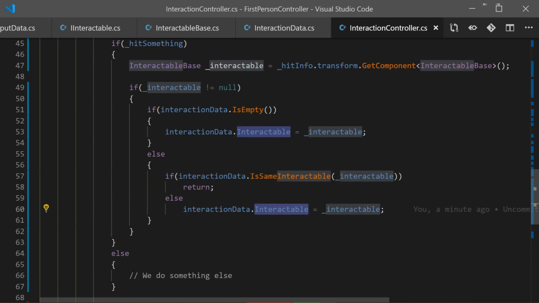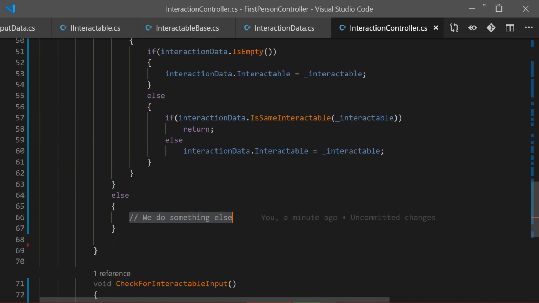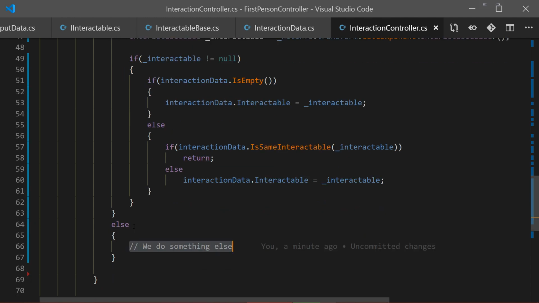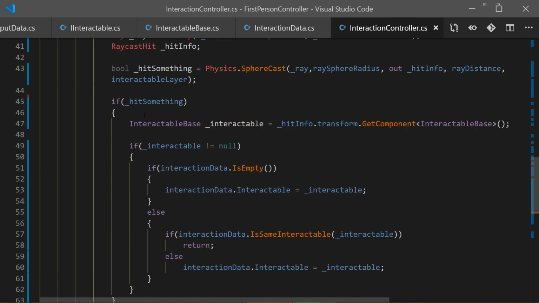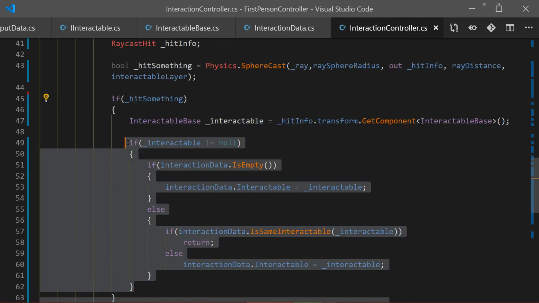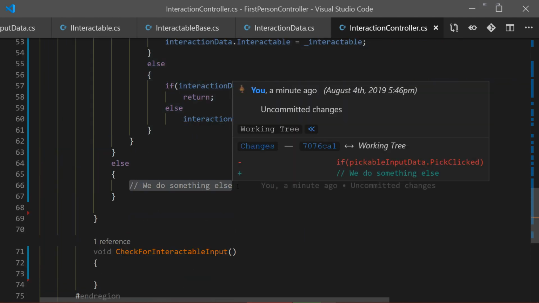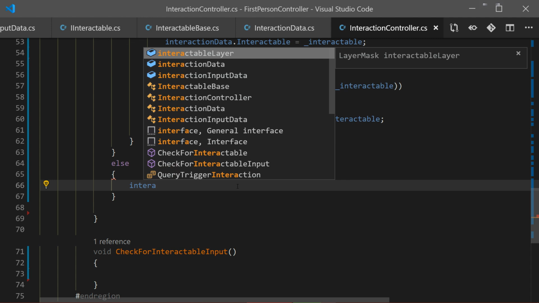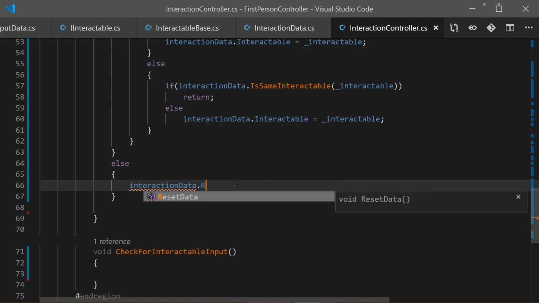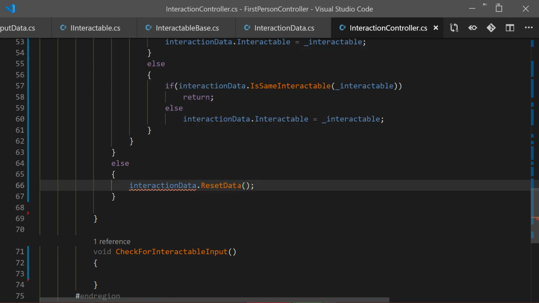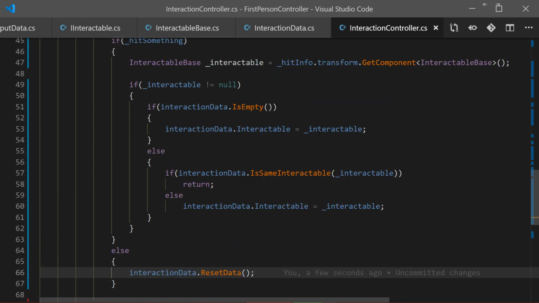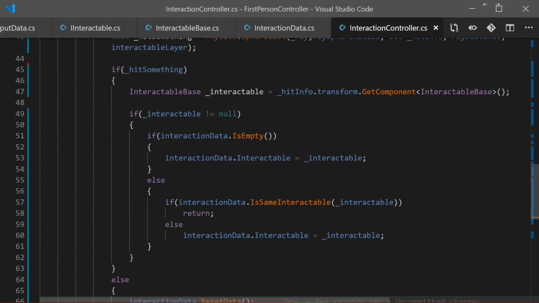Here we have one more thing to implement, which is the else case. If we hit something, all of this happens, but if we don't hit anything, then we just want to reset our data. So you write interaction data reset data. This will null out our reference to our current interactable. So that is it for checking for interactables, guys.